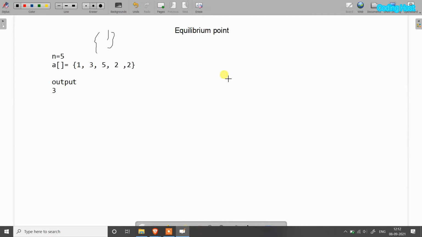First we will take a variable t, and I will take a for loop. With the help of that for loop I will add all the elements of the array in this t variable. So 1 plus 3 is 4, 4 plus 5 is 9, 9 plus 2 is 11, and 11 plus 2 is 13. So in this t variable we will get 13. Now we have the total of all the elements. Now I will take two more variables, and I will name them presum and aftersum.